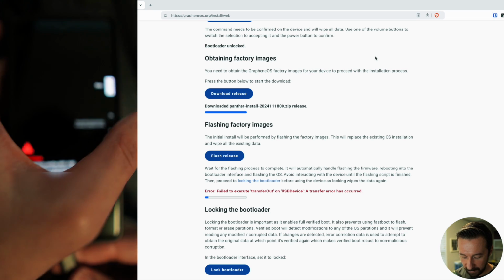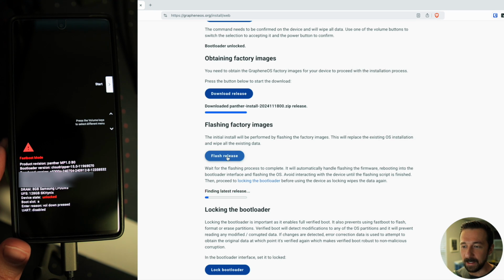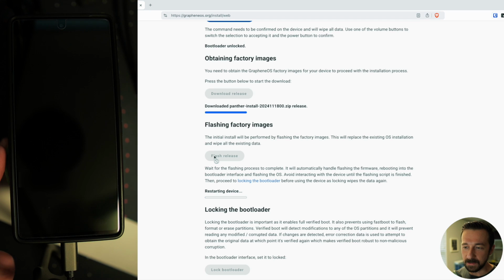Let's plug our phone back in so we can continue the installation. Back on the screen, I'm just going to click flash release again. Our phone's still connected, so it's going through the process all over again. And so far, our phone is not bricked.